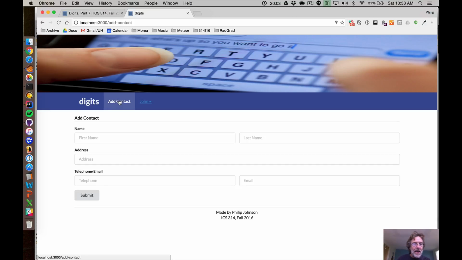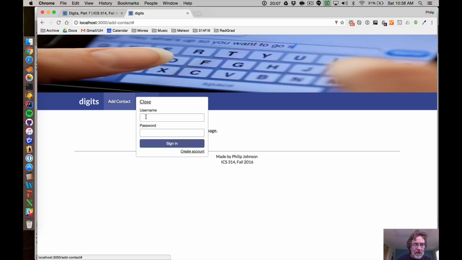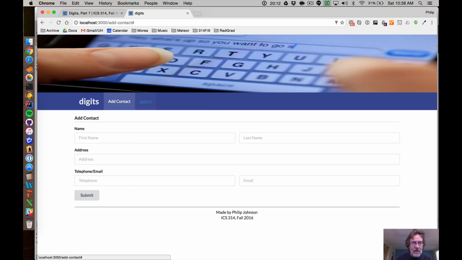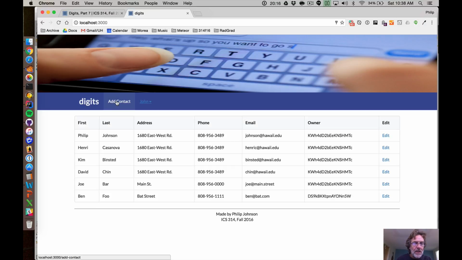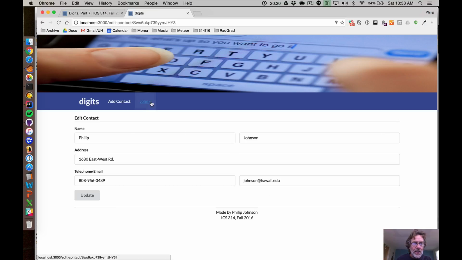Okay. Similarly for add contact, let's sign out. It goes away. Sign in, and it comes back. Okay, so all three of our pages are doing the right thing: the home page, the add contact page, and the edit page. You can only see these pages if you're logged in.